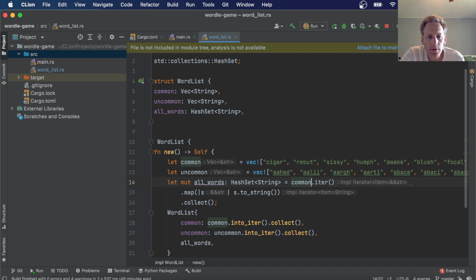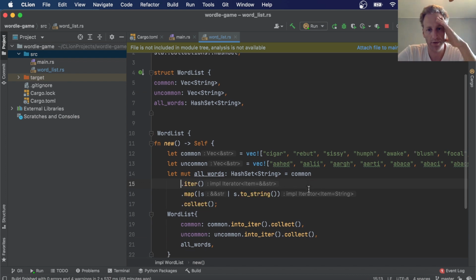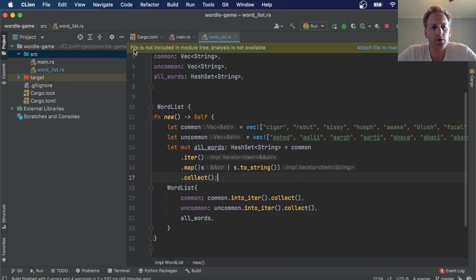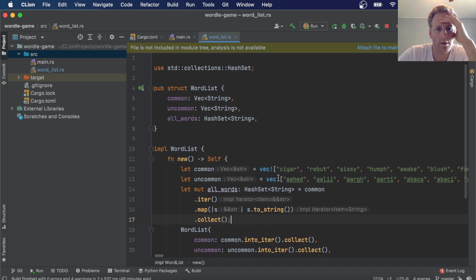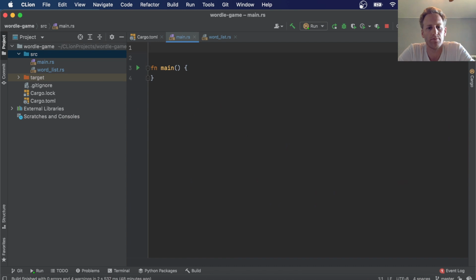Not sure why it's complaining, and it's a bit frustrating. My computer's going pretty slow due to the recording. It also says up here, wordlist is not included in the module tree, so an error is not available. So maybe I should include it first. So make this word list a module. Mod wordlist. Okay, so now it should be right.